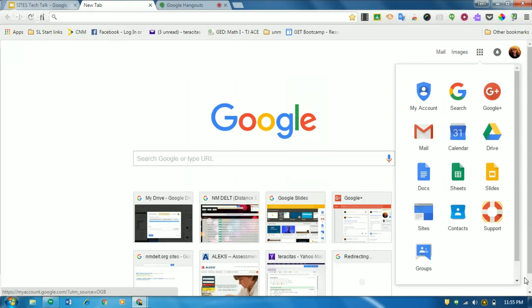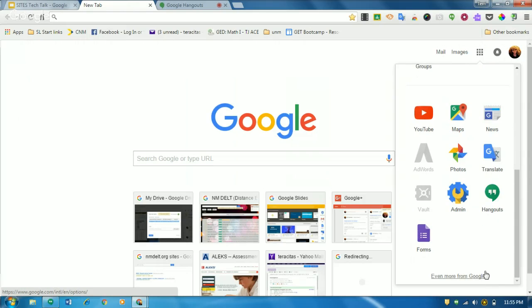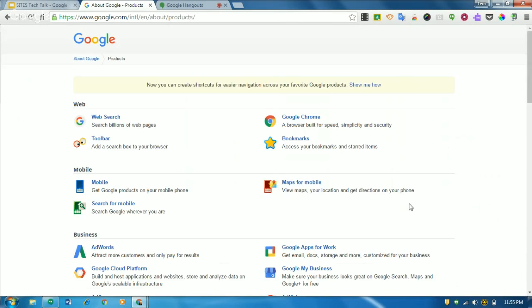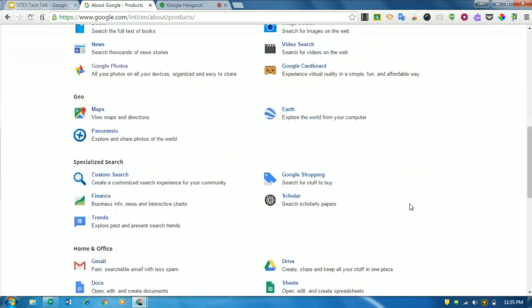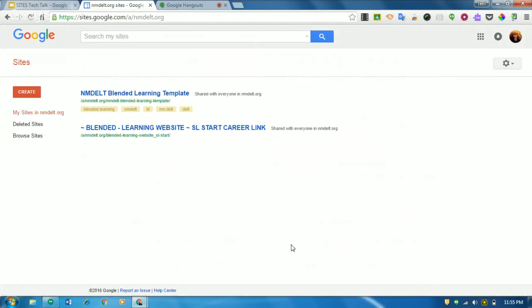Here's my sites. If it's not in there, what you can also do is just click more, and then go down to even more from Google. And you can scroll down, and if you go far enough, you'll see sites down here, right here. So we're just going to click on this right now, and it's going to take us to our different sites that we have. So here's our blended learning sites. We're going to create a new site.